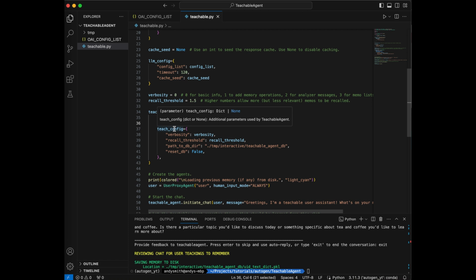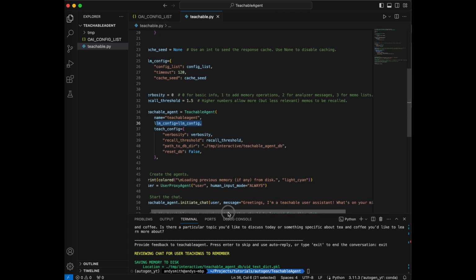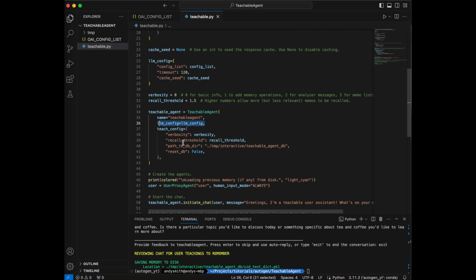but now we are giving it a teach config object. The first thing that we are going to pass in here is a verbosity. You can see up here that it says you should pass in 0 for basic info, 1 for memory operations, 2 for analyzer messages, 3 for memo lists. The second thing is we're going to pass in a recall threshold. Up here you can see this is set to 1.5 and it says higher numbers allow more but less relevant memos to be recalled. So to me, this seems pretty straightforward.